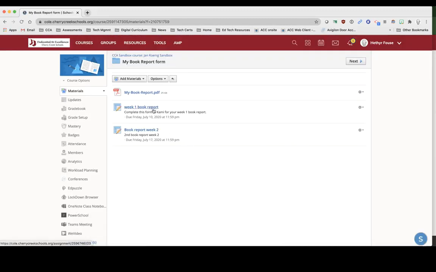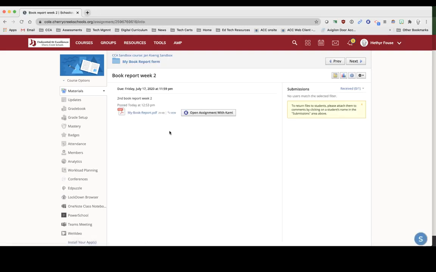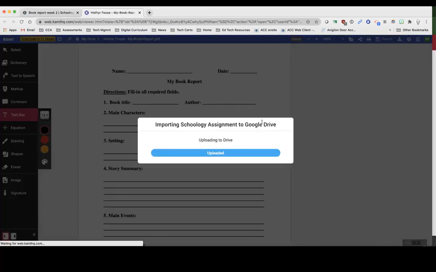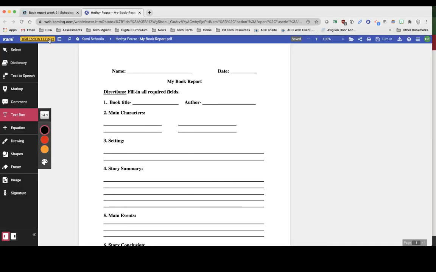So you can see I already did this. When you click on the new one, you can see open assignment with Kami, and it will show you what it looks like. And as you can tell, we're right at the end of our free trial for premium. So I'm glad I'm doing this now. We will have the new one in July. So we will have a brief period of time where this won't work.